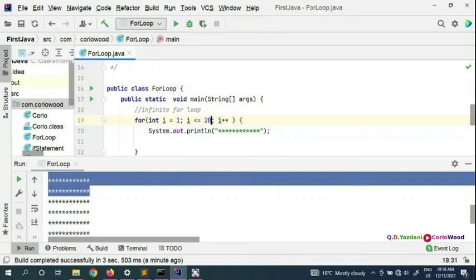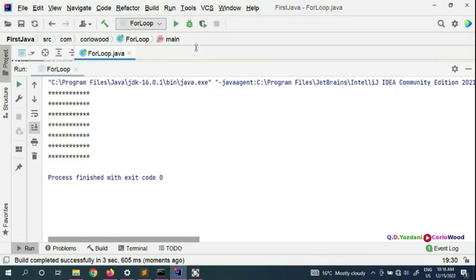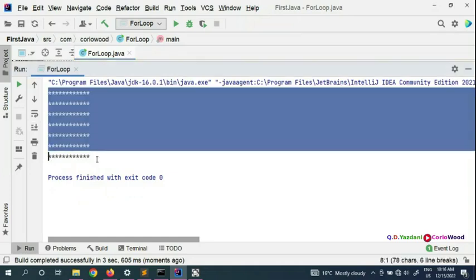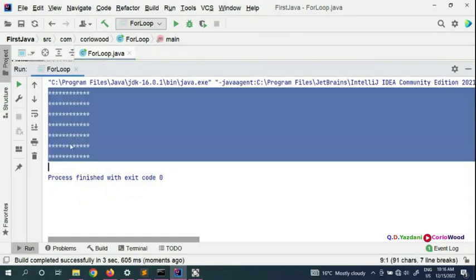If you put your loop till, for example, 7, it counts till 7. If you put till 50, it counts till 50. If you put till 1000, it counts till 1000. You are the master. So if you put till 7, it counts till 7.